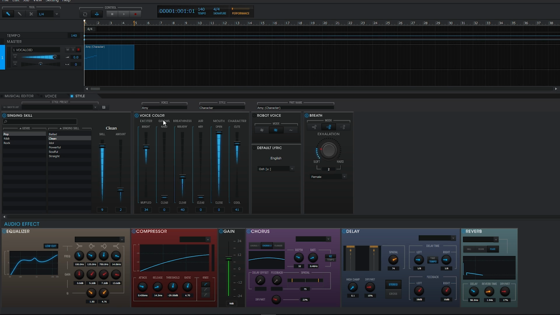And then right here, the voice color, you can change individual stuff right here. So here's the exciter. That's how bright you want stuff to be, and this is how muffled you want stuff to be. So let's listen to what this sounds like. And here, the growl. Let's see what the growl sounds like. See, it sounds like you gotta clear your throat. So let's turn that down a bit.